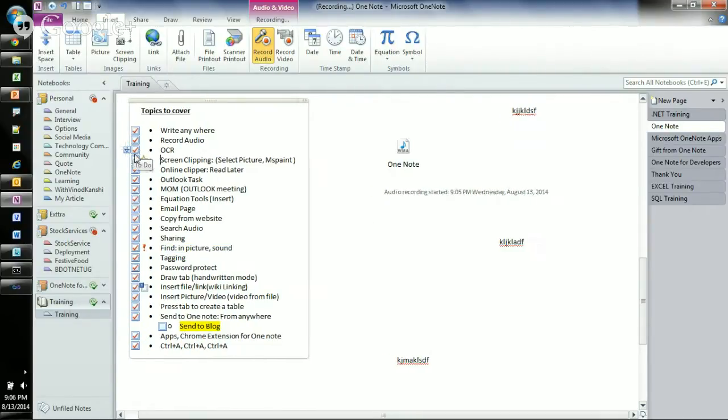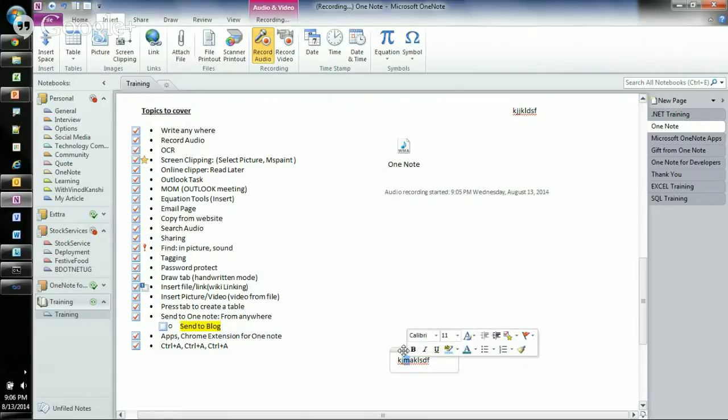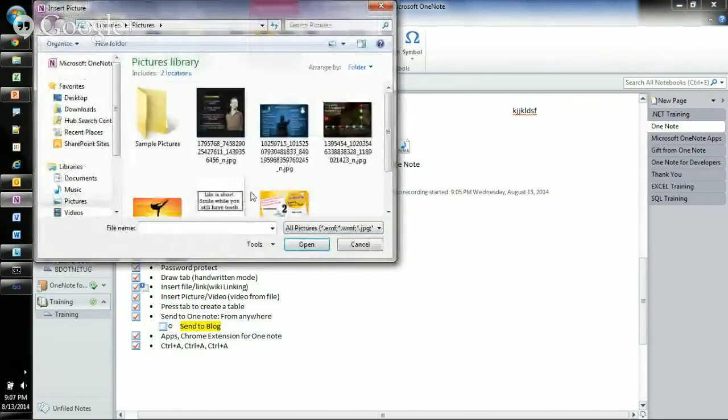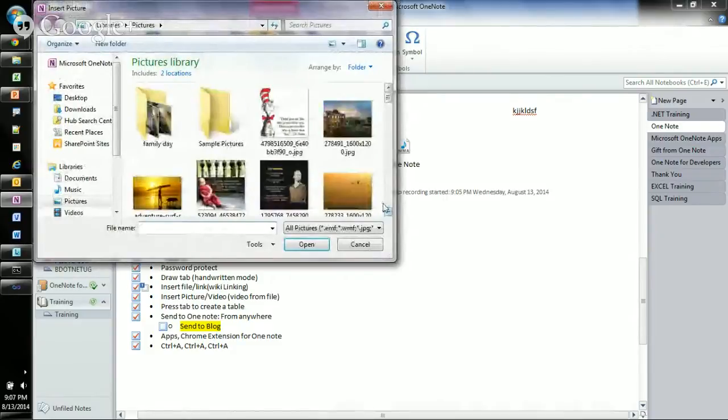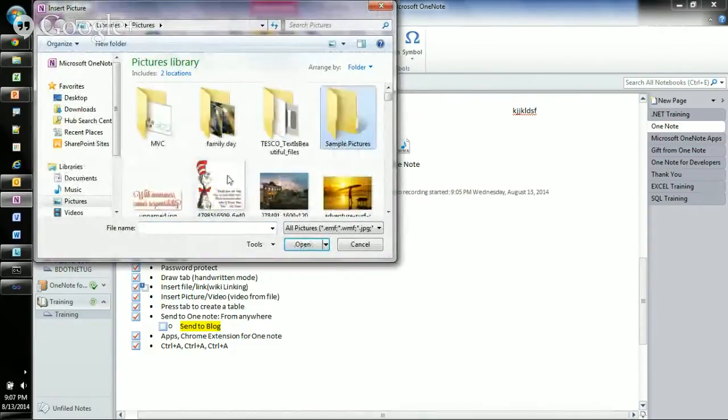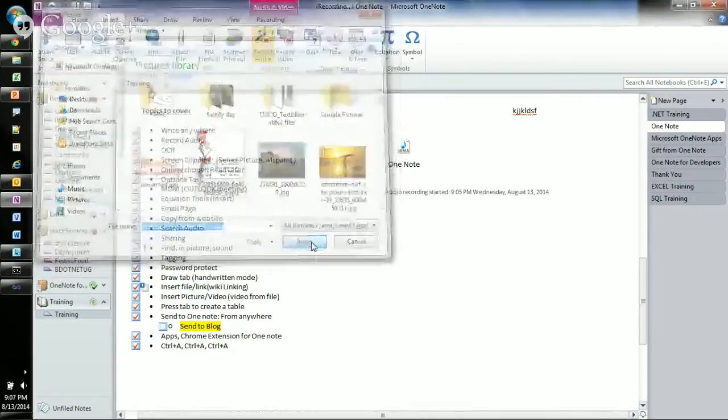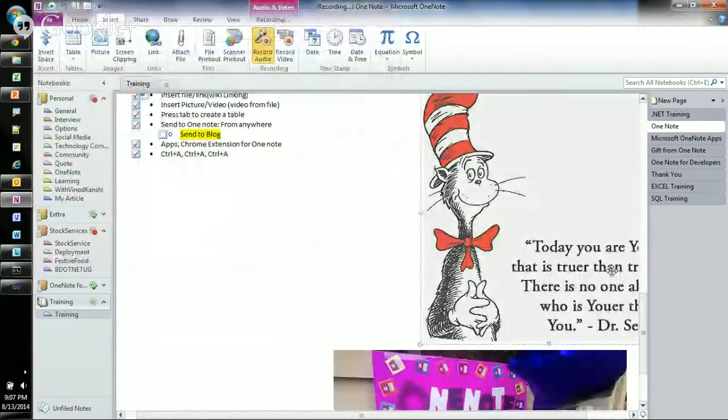The next one is the OCR. You might have heard about OCR. This is called optical character recognition. So there is a good example. Instead of describing what OCR is, I'll give you a demo where you will come to know. So what I'll do is I'll insert a picture. Suppose this one. Let me try with this one. Just insert it. If you can see, I inserted a picture.